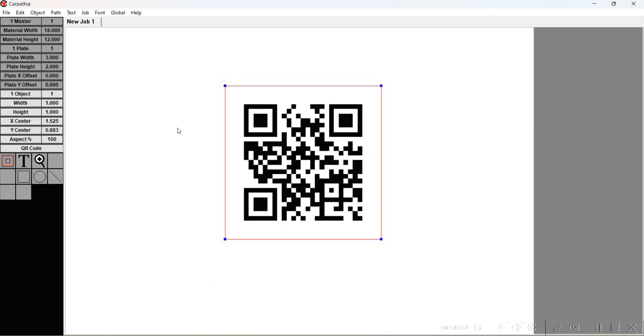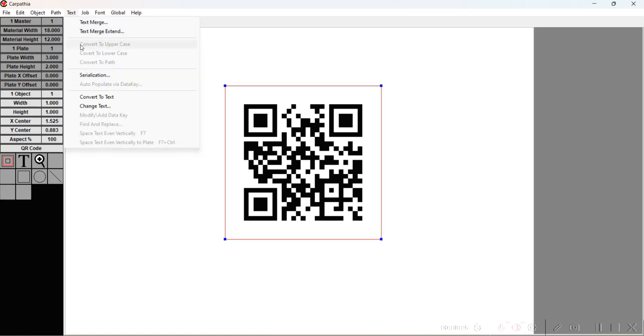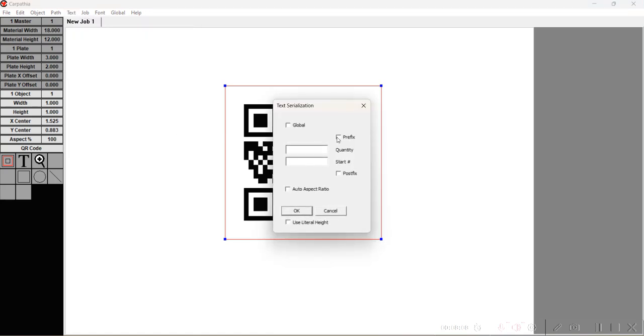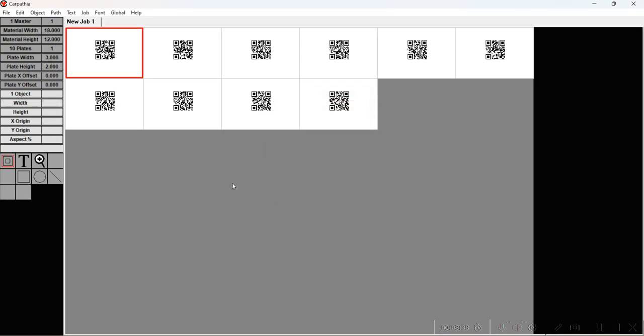So OK. We go up here to text, serialization, and I can have a prefix of say 121 and a dash, and then we're going to do a quantity of 10, and we'll start at 200, and maybe a postfix of a dash XYZ. Let's do that. So we say OK, and then we go wireframe mode.